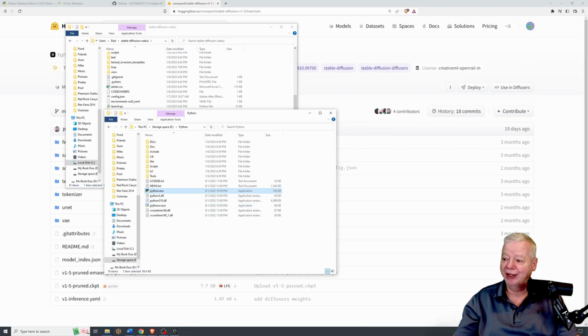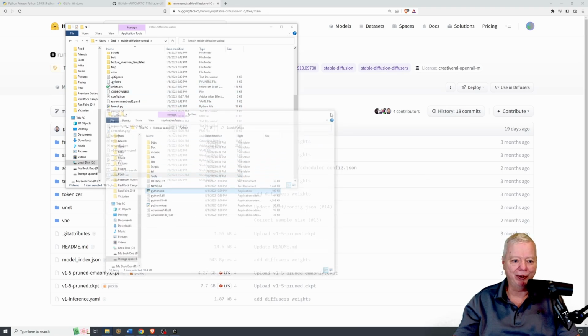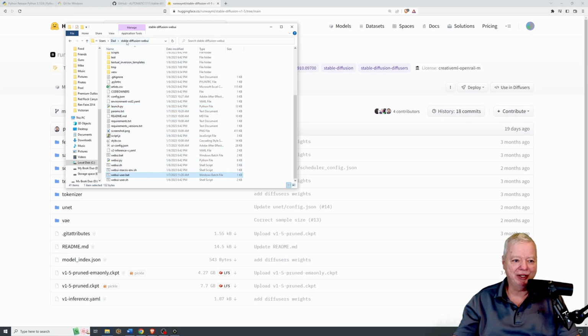Now, this is the next step. We're almost done. Almost done. So what you want to do next is go back to, we're going to close this one temporarily, our stable-diffusion-webui folder, and we're going to double-click on the webui-user.bat.